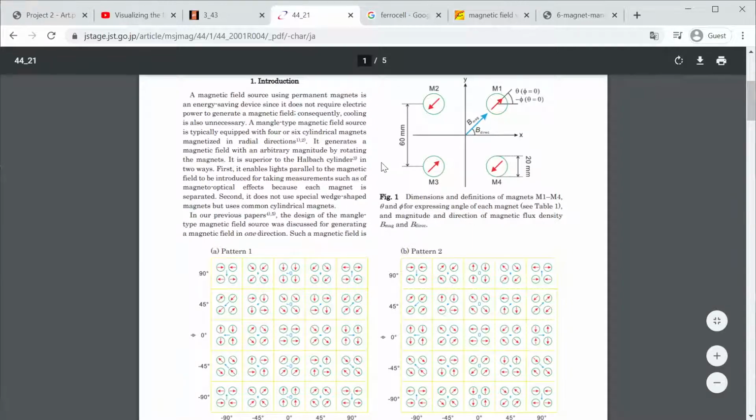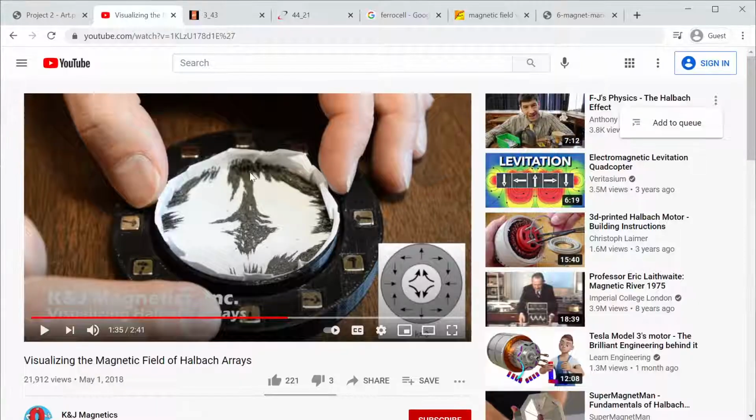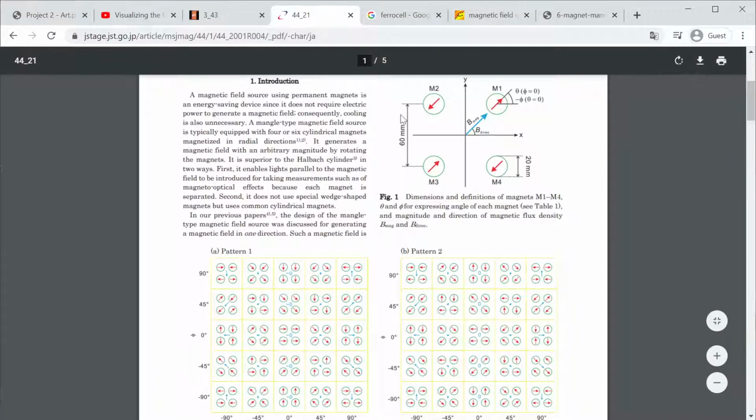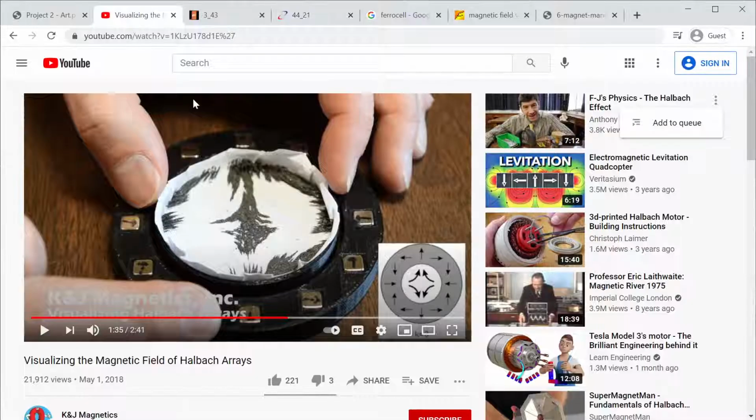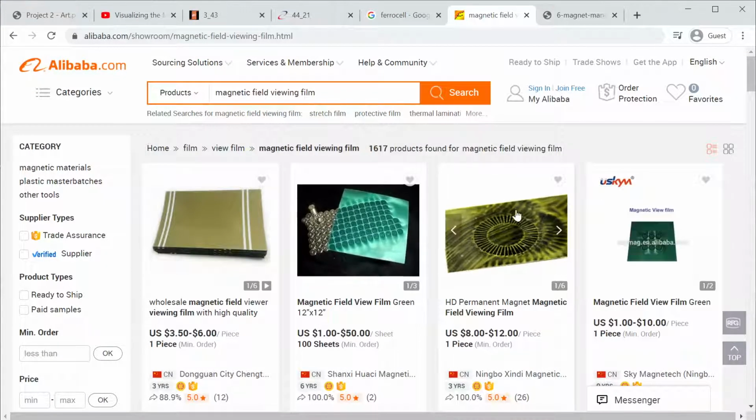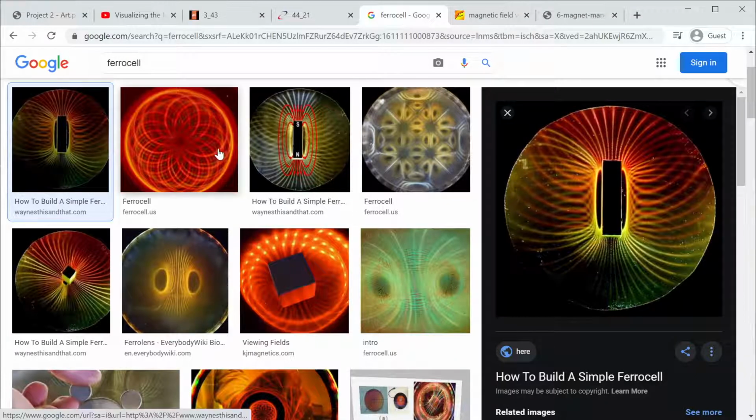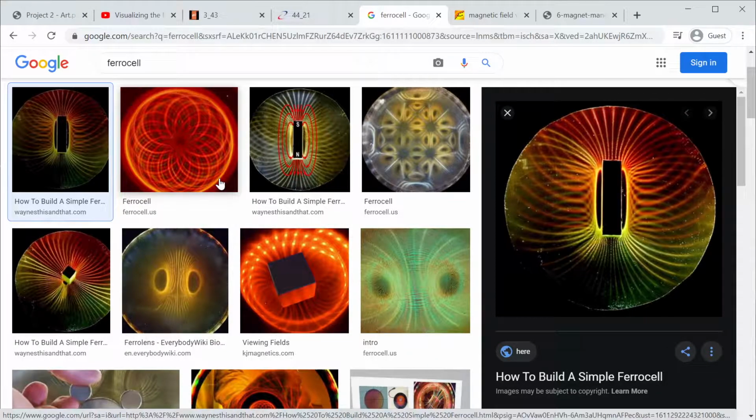And so I thought it would be interesting to make a ring like this, but instead of having fixed magnets, to have these attached to stepper motors so that you could change them independently, and end up with some configurations like this. And then instead of shavings in the middle of here, I thought it might be interesting to use either some magnetic viewing film, or something called a ferrocell, which is basically ferrofluid smashed between a couple pieces of glass.